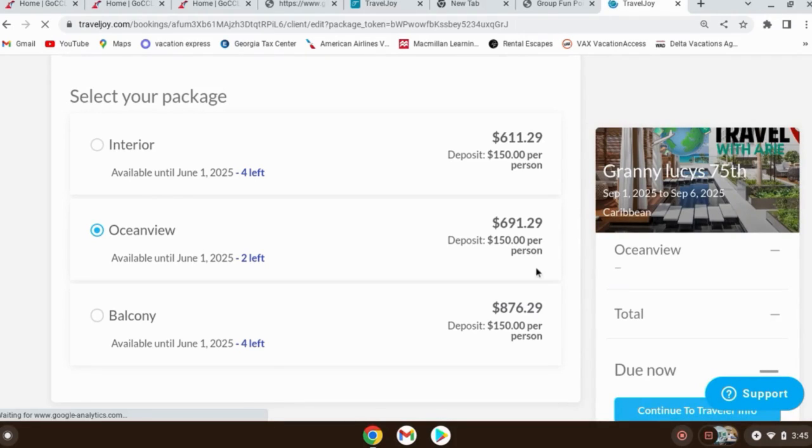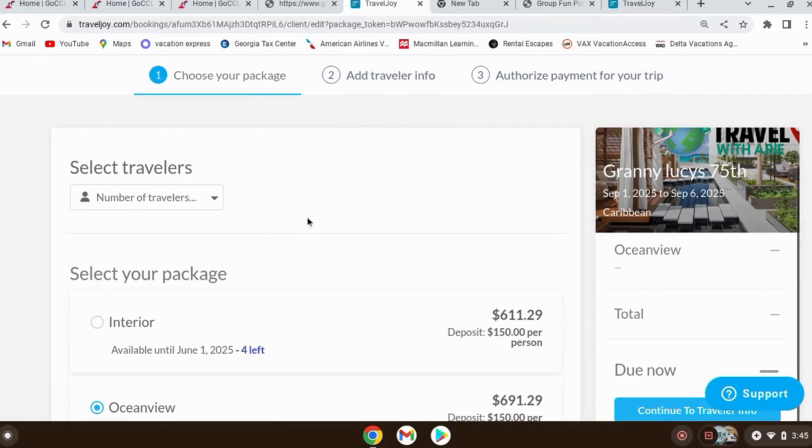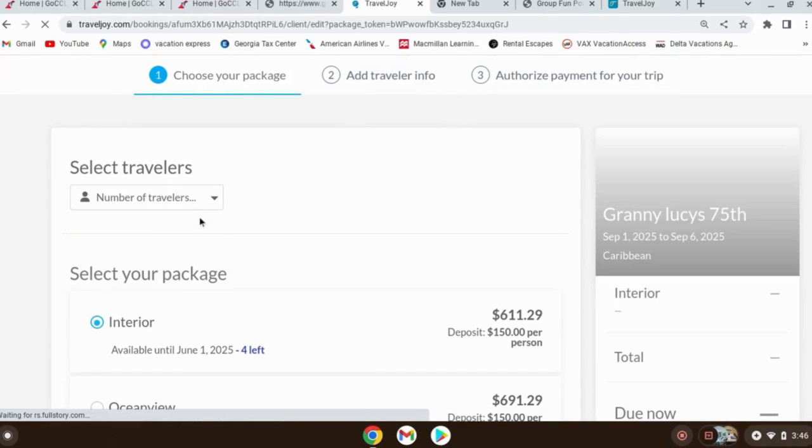But what I can do is pull up the one that I created. Still loading. Let's see if it loads. Let's pull up the one that I created before that I had to delete. Let's go back. Oh, I see what I'm doing wrong. I did not select the amount of travelers. Silly girl.